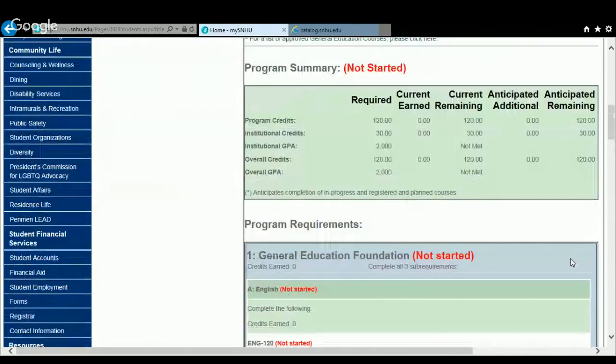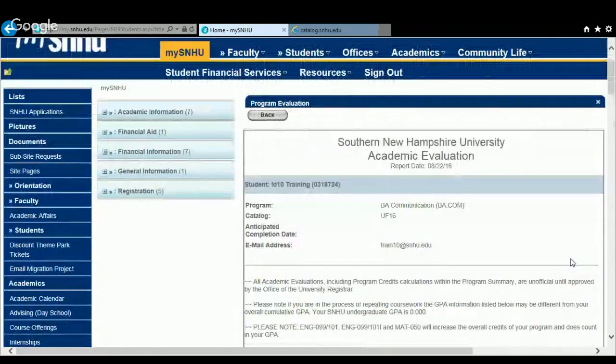At the top of your program evaluation, you will notice your name, student ID, program, catalog year, anticipated completion date, and email address. Please note that your anticipated completion date may not be correct depending on credits that you transfer in, credits that you have yet to complete, or your credit load per semester. Generally, you will complete 30 credits per academic year unless you are in a 3-year program.